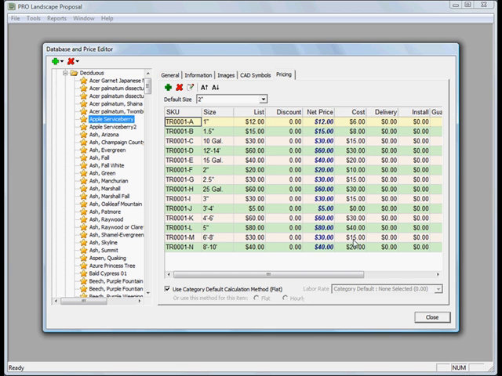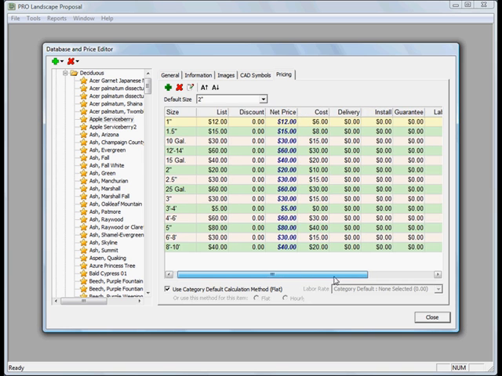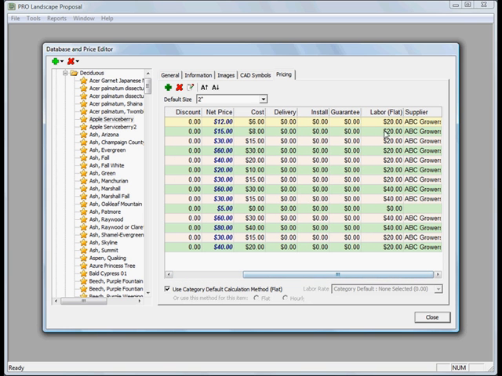It also updated the cost for each of those items. If I scroll over, it updated the flat labor charge for those items, and it also updated the supplier information. And that's how we import and export prices into ProLandscape.